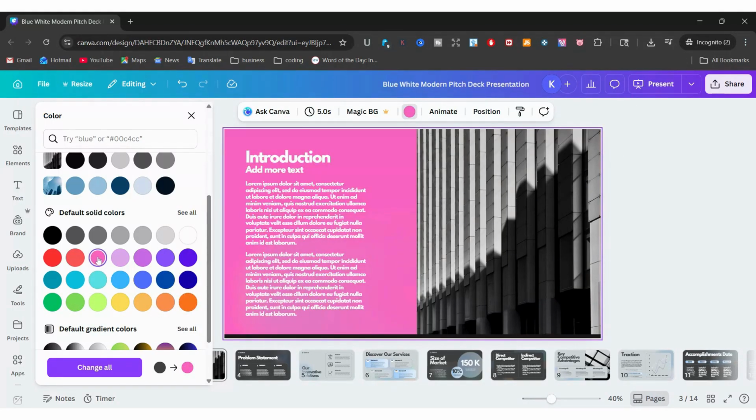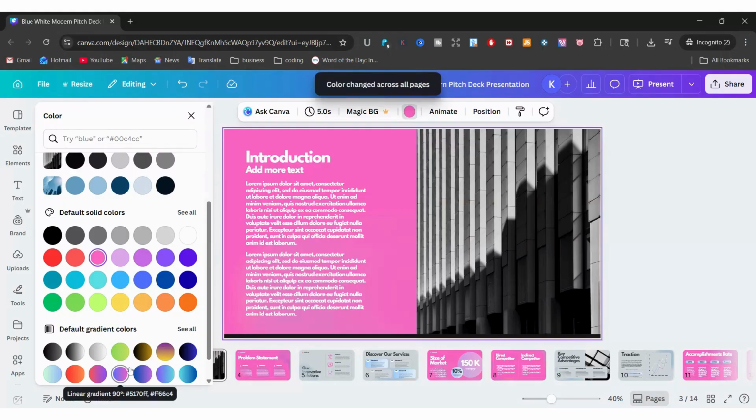And if you want all of the rest of the template to match this exact color, you can come to the bottom and say change all. And then you can see at the top, the color has changed across all pages.